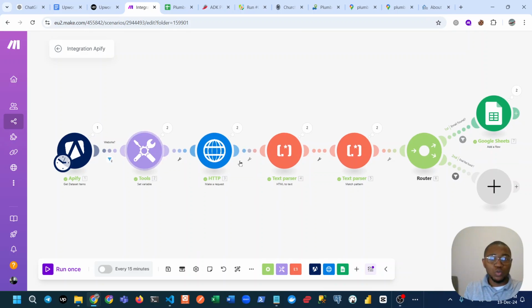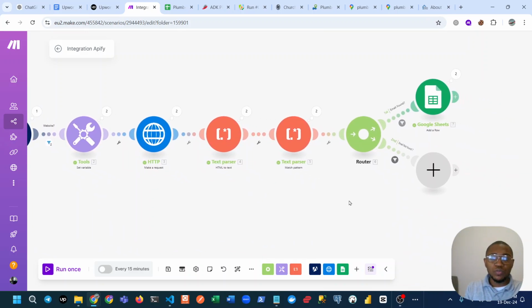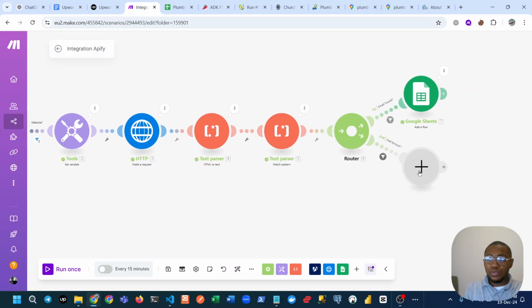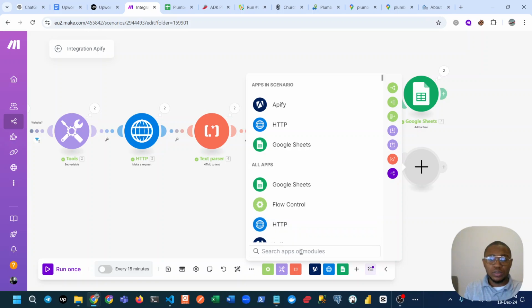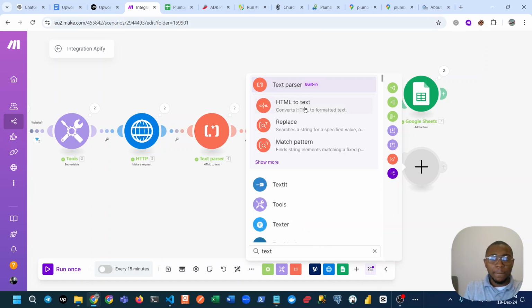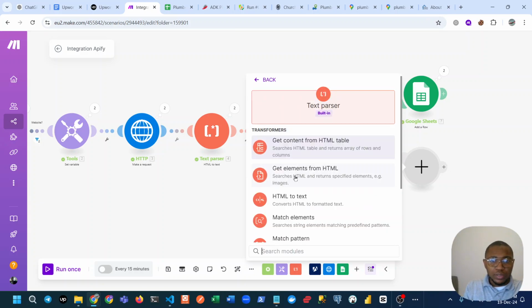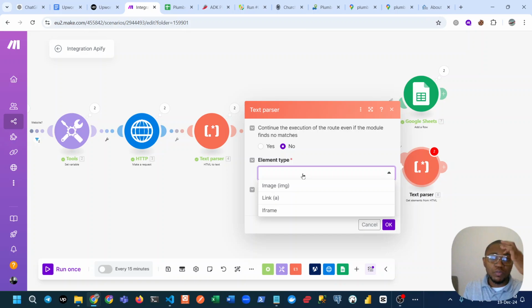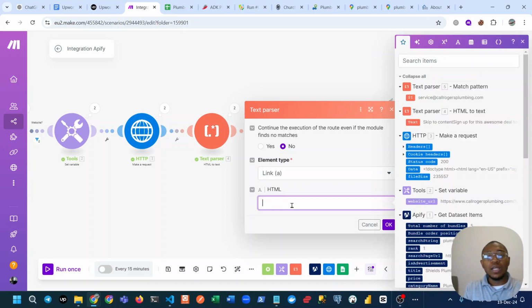So the process is similar to what we did here, but now we are sending the request for the contact us page, right? So let me just do the first one, which is, let's get the link by parsing the text. We want to get elements from HTML. So what type of HTML? We want to get links, from the initial data from this HTTP request.